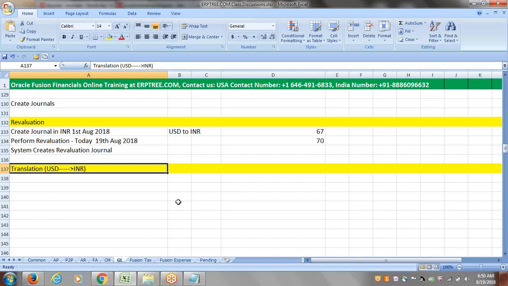Okay, so we'll go and do it. When I talk about translation, we have to use different types of rates. First, we have to set up the rates. We basically have three types of rates: period end, average, and historical. Period end rates are for assets and liabilities, period average rates for expense and revenue, and historical rates for ownership account balances. All the balances we are going to translate belong to different natures of accounts, so accordingly, we have to set the rates in the application.